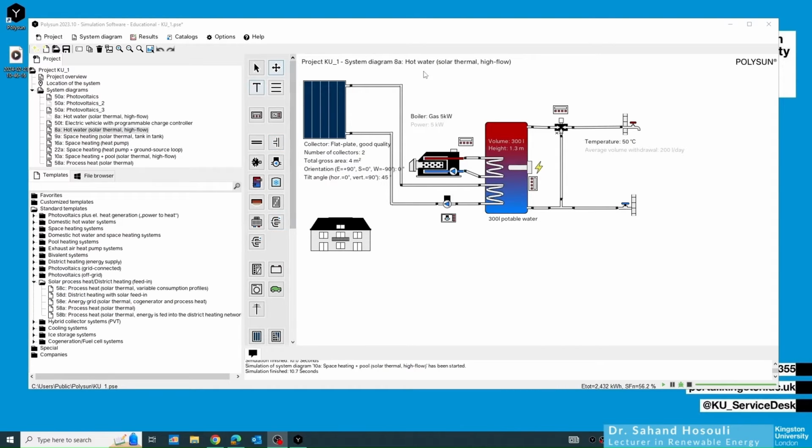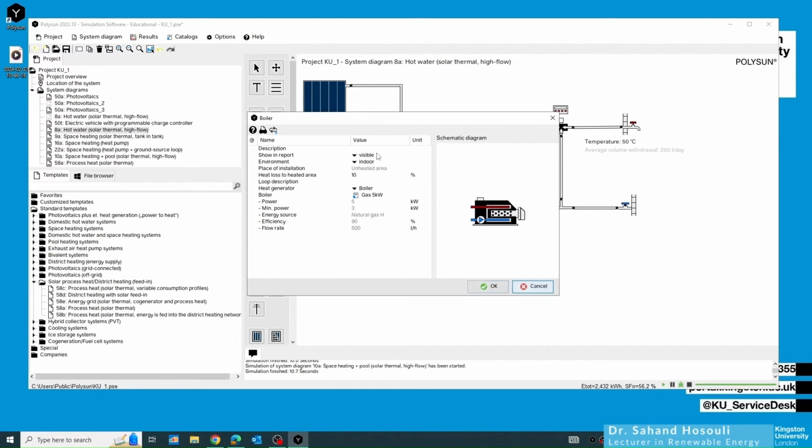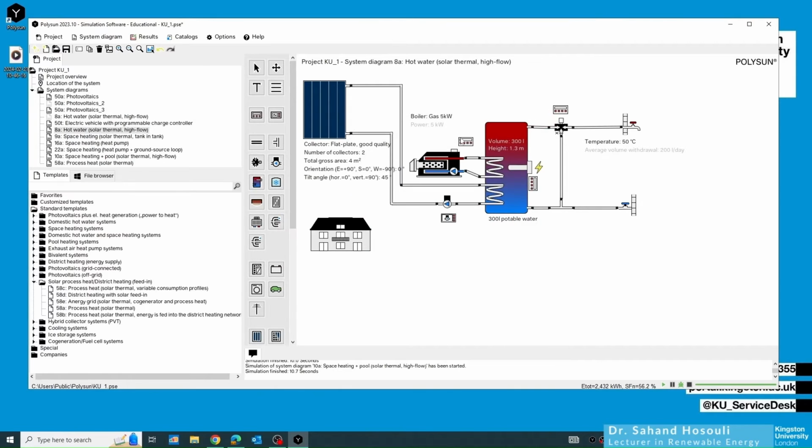How this system works is basically I have a solar field that helps the system with the hot water in the simple hot water solar thermal. And I'll also have the boiler, as we discussed. If I click on the boiler, you see the specification of the boiler, and then I have the controller. So each component here has its own controller.